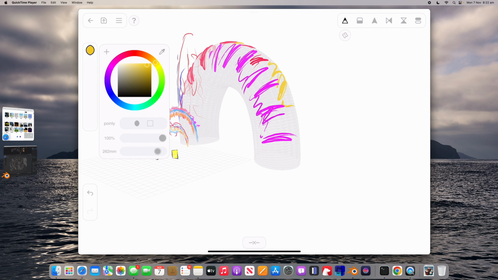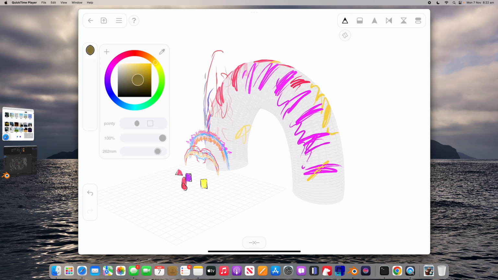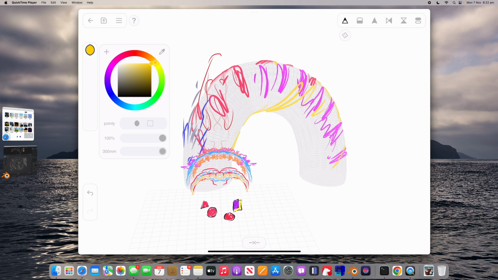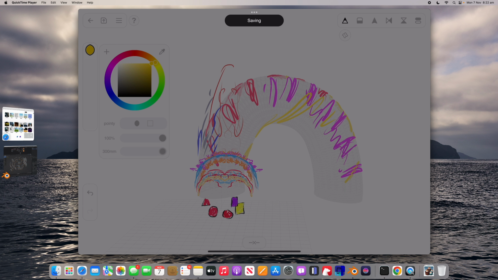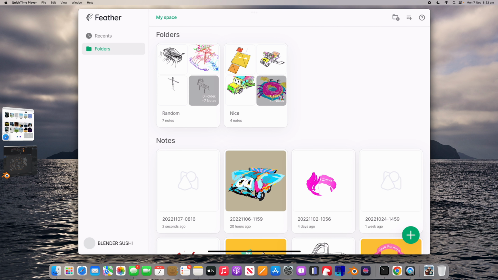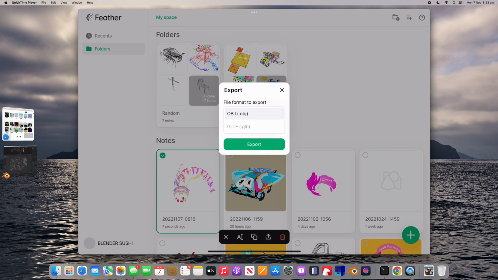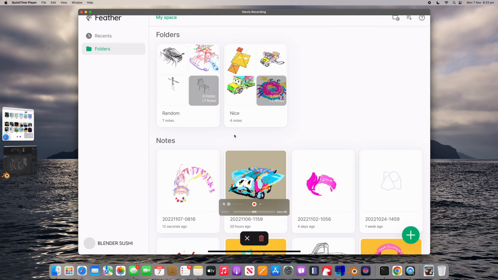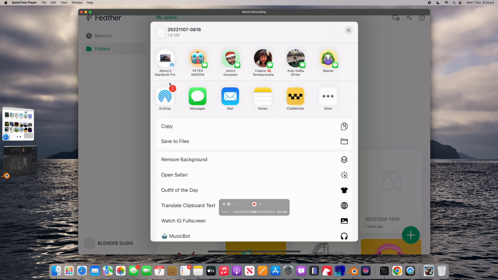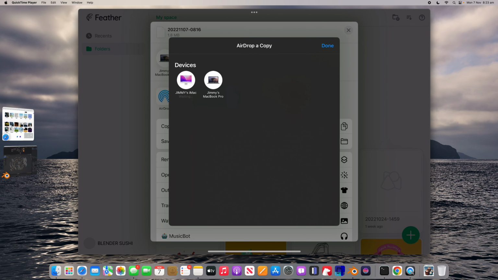So for example, I just want to paint something very quickly. These very crazy scribbles. Okay, let's see. I'm happy with this. I might send it to my computer. So select this, export as GLB, export, waiting to export. Just send it to my iMac.